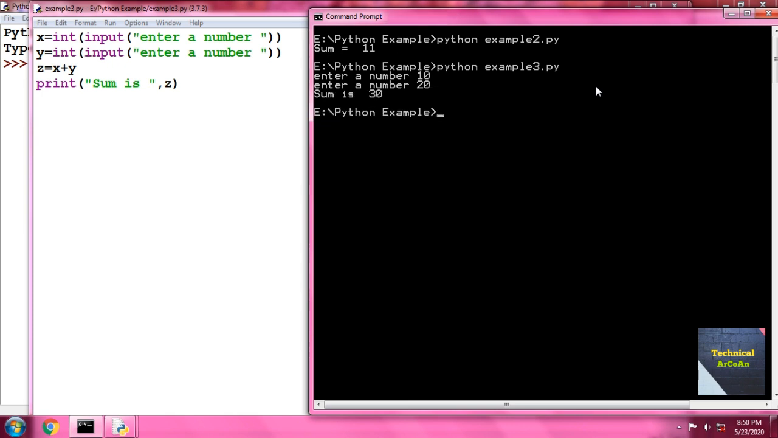That means 10 plus 20, the sum will be 30, because from this particular statement the x value will be 10, and from this particular statement where the input is taken as 20, the y value will be 20. Then it will be the sum of x plus y, stored within the variable z, and we want to print the value of z. So sum is 30.